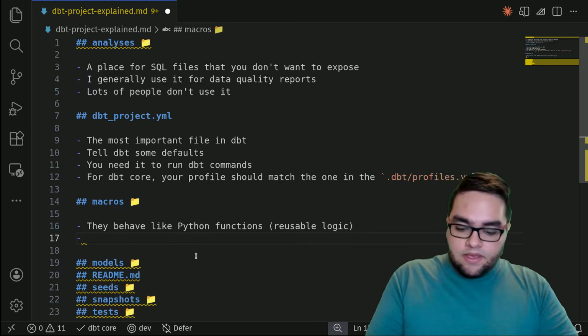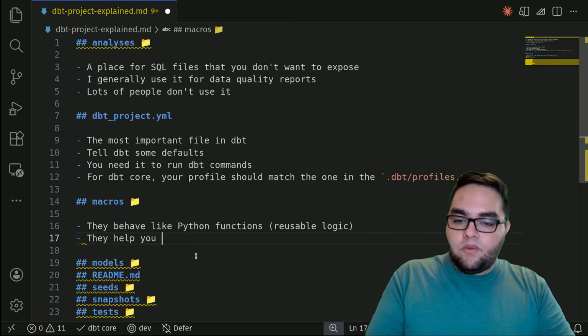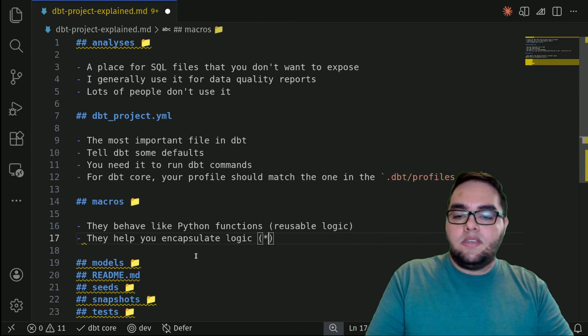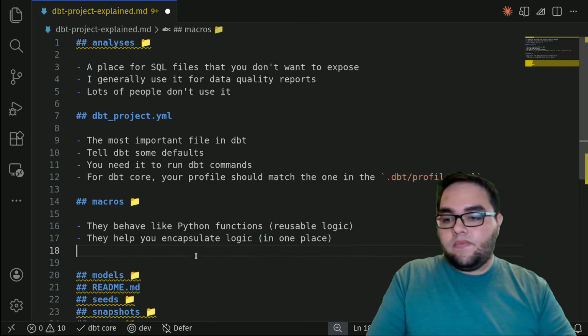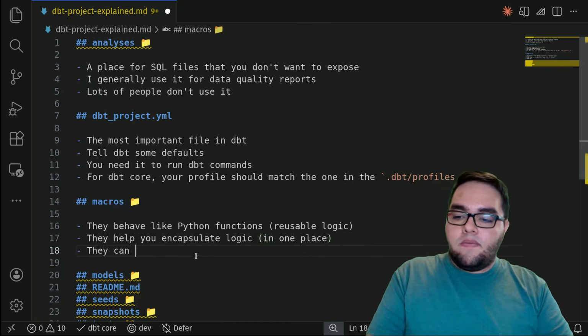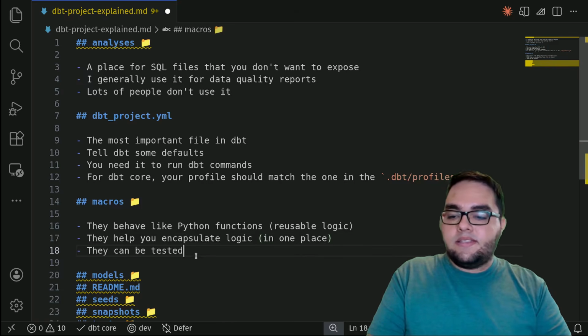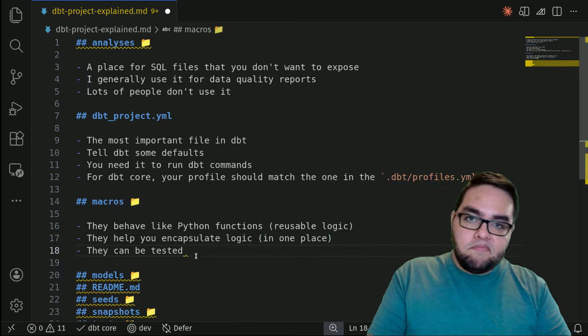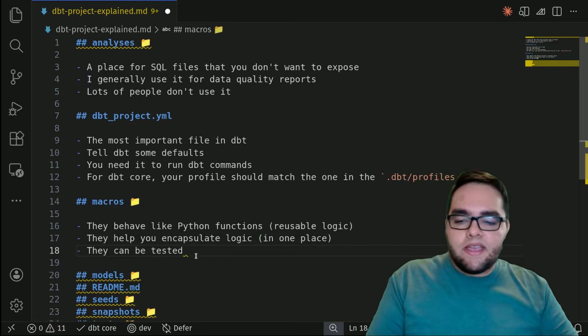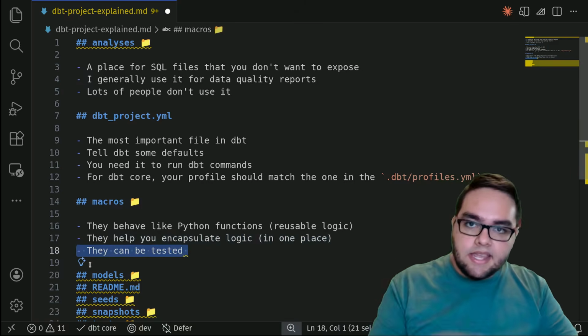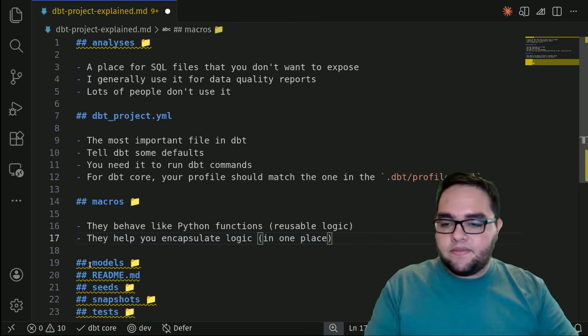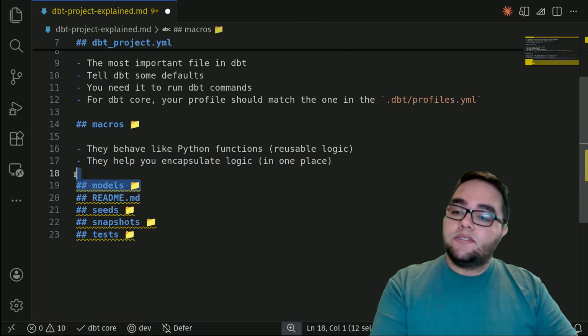So macros help you encapsulate logic in one place. They can be tested. Okay, everything can be tested, but it's just nice because testing a macro is like testing a little chunk instead of testing something else.